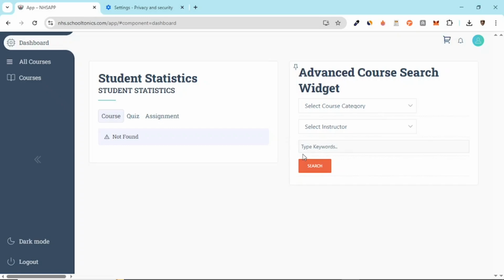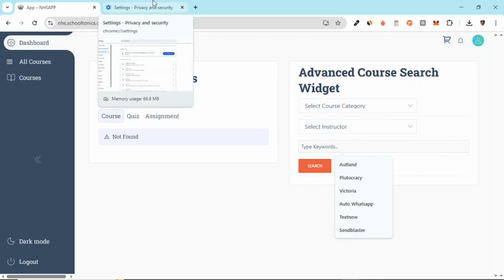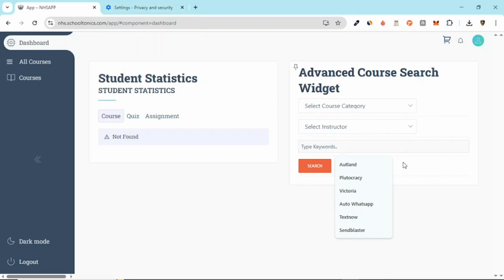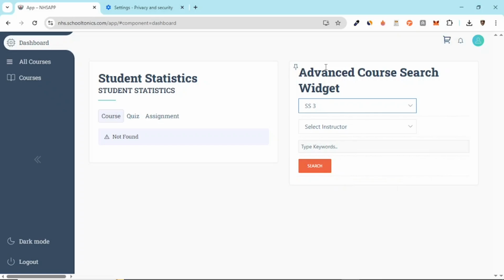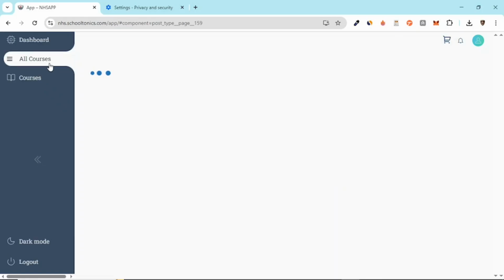From the dashboard, we can do multiple things. We can first of all search for the particular course we want. Let's say we know the name and we want it, we can search for it. Or we can also select our class and then search. But to make everything streamlined, you have to go to all courses.